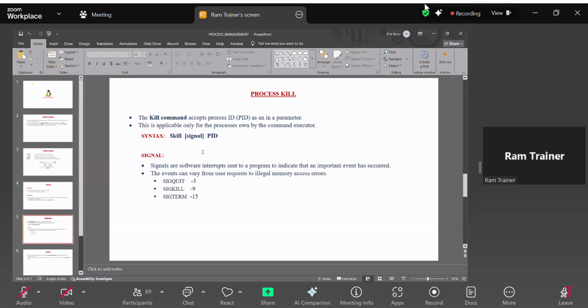But remember, everyone knows kill -9 process ID. They don't know what the 9 is and everything. But actually, 3, 9 and 15 are signals. What is the responsibility of signals? Signals will interrupt the running processes. Signals interrupt programs. That's why after the kill command, they use numbers like 3, 9, 15.